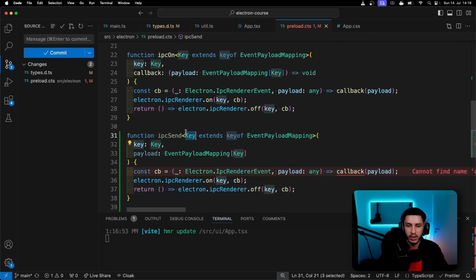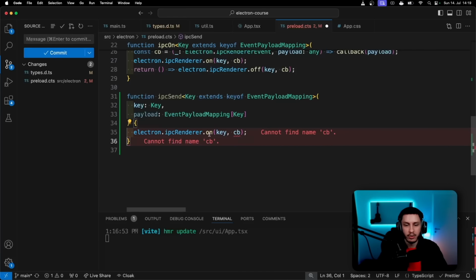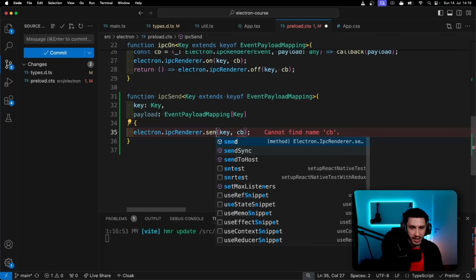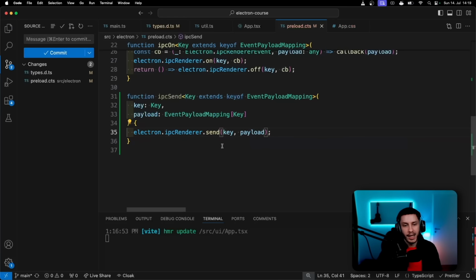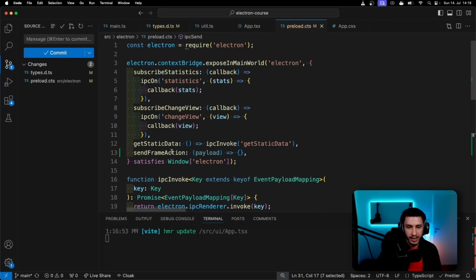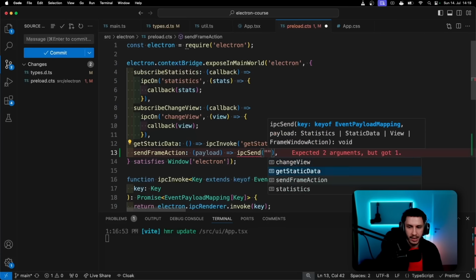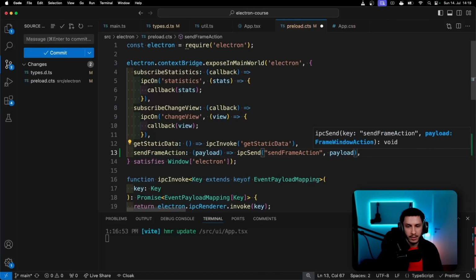All of the other stuff with the generics of course stays the same. Then we don't need a callback, we don't need a return statement. We can now just go ahead and say IPC renderer send key with our payload. And now we've basically already implemented a typesafe send wrapper. And now we can just go up here where we right now aren't doing anything with our payload. And then we can just say IPC send with our send frame action and of course the payload.